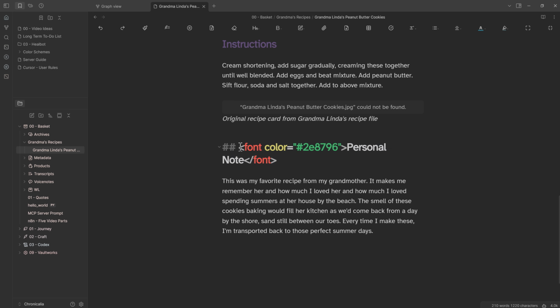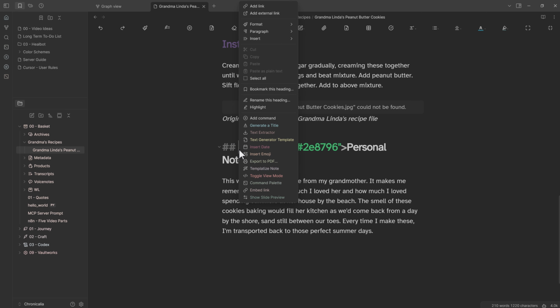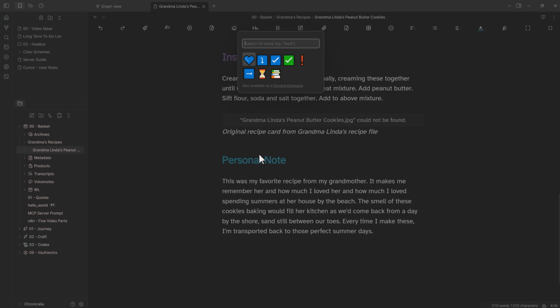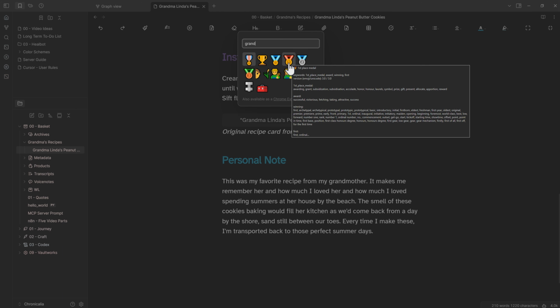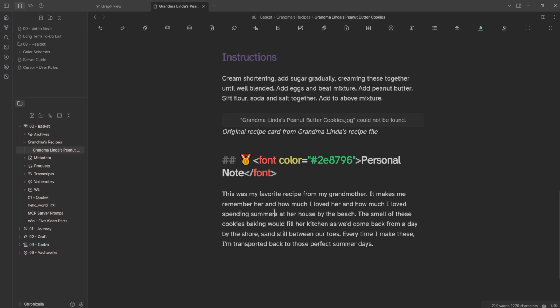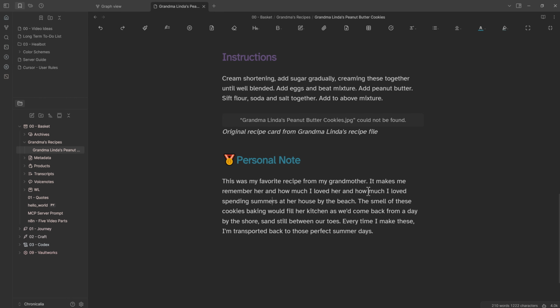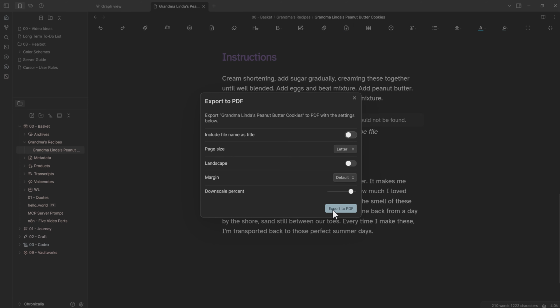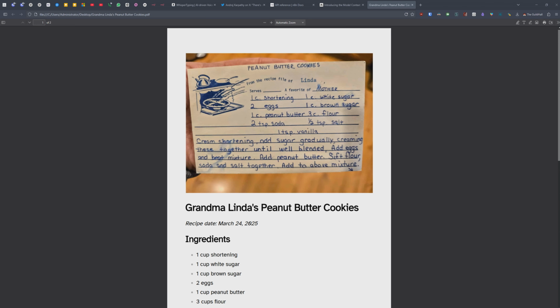So I'm going to just put that emoji outside the font tag, and I'm going to just right click here, which is where I have my emojis showing up here in my menu. And I can just put like a picture of like Grandma maybe, or someone here. Maybe her recipe got a first place medal. So let's add that. This one got a first place medal. And now when we go over here and we export to PDF, and here is Grandma Linda's peanut butter cookies as a nice PDF.